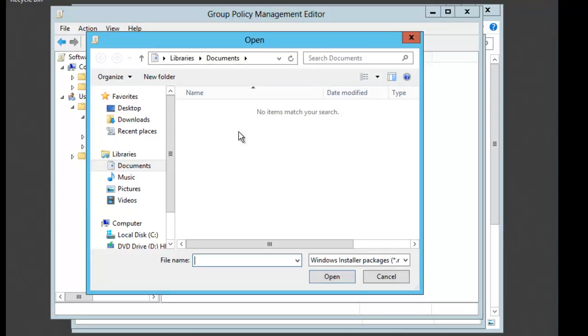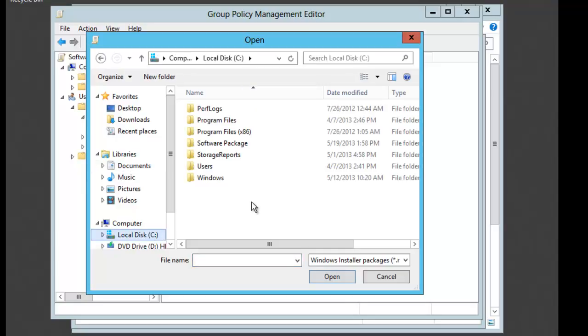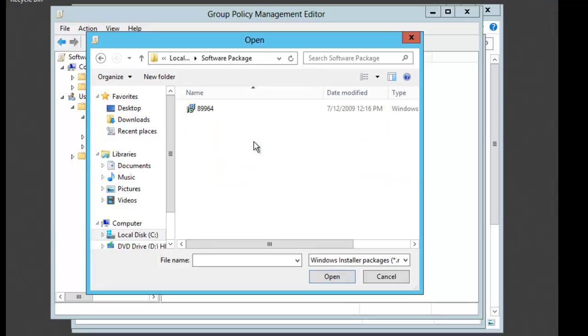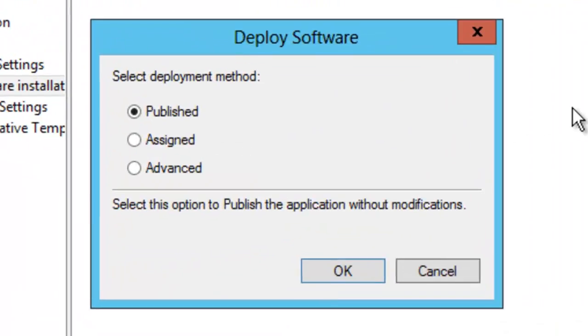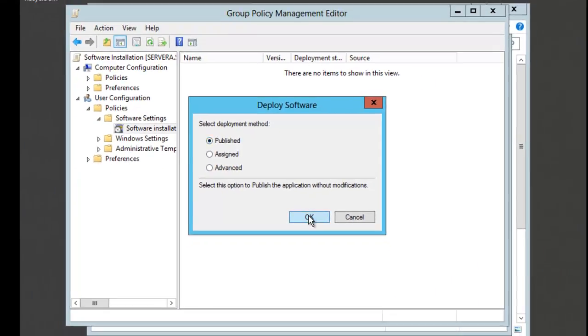Now at this point, you've got to point the GPO to the MSI, or Microsoft installer package, that you're going to be deploying. On my C drive, I created a directory called software package. So I'm just going to double click on that, choose the MSI that I'm deploying and say open. When the deploy software window appears, I can choose if I want to publish, assign, or go into advanced properties. I'm going to go ahead and just say publish. So I'm going to click on publish and say OK.